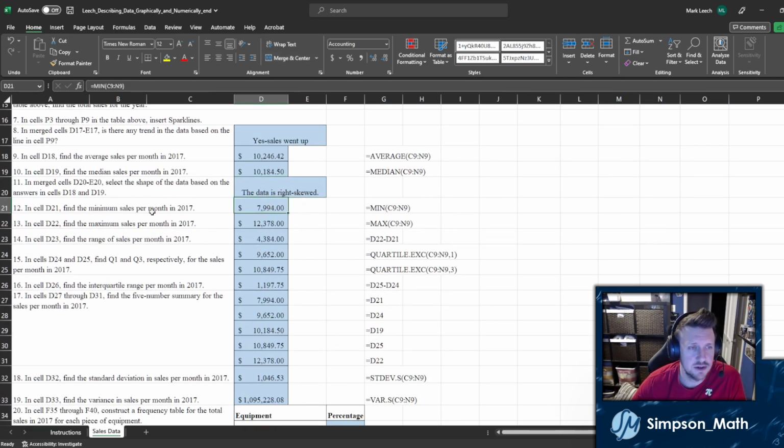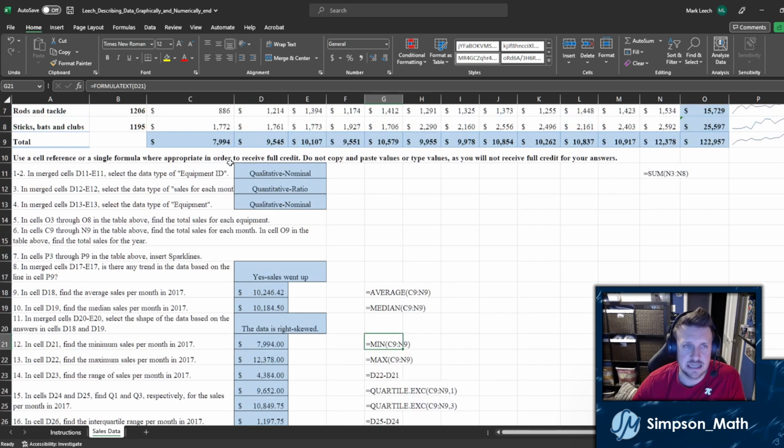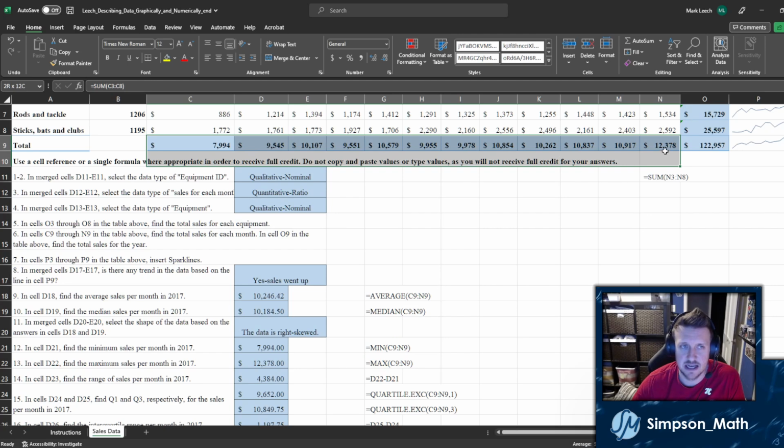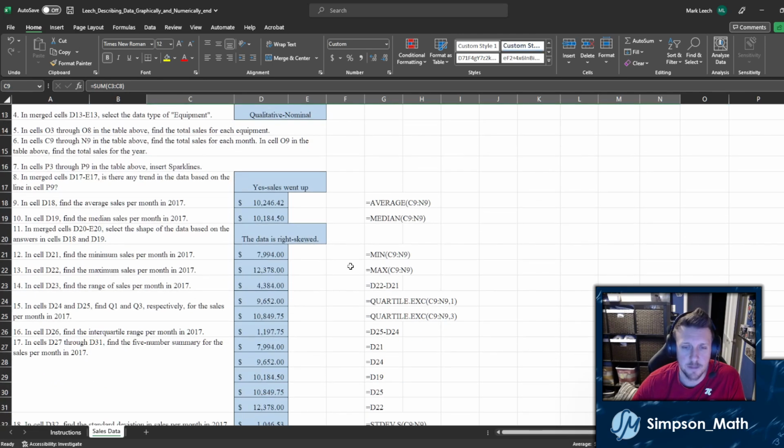All right, now let's do minimum, maximum, and find the range. So the minimum is the min function. The max is the max function. Same interval, C9 to N9. And then to get the range, there's no function for the range. You just have to do max minus min.